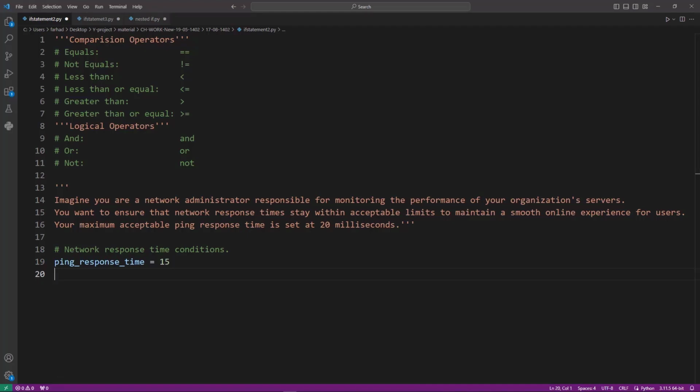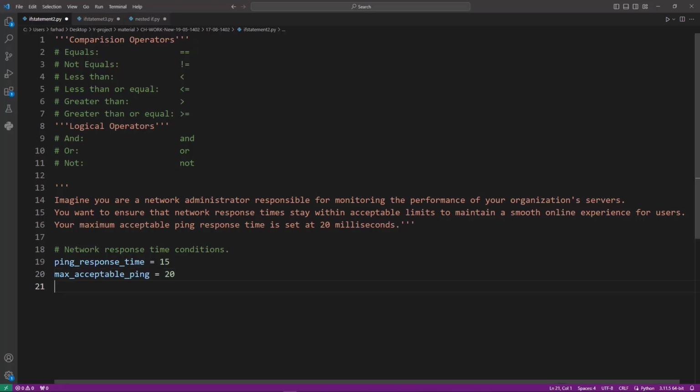Great. Now, we need to declare the acceptable response time as well. So, let's define it like this: max_acceptable_ping equals 20. All right. Let's move on to writing our conditions and see how comparison operators help us write these conditions that suit this scenario.